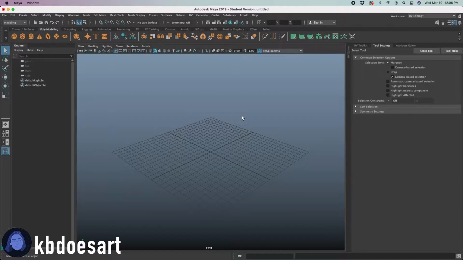kind of introducing UV editing and unwrapping and texturing and that kind of thing. So I'm not going to be covering a specific object, like this is how you unwrap this object. I'm just going to be covering some really basic vocabulary and directions that we will use in Maya when we are going through each of the individual objects.